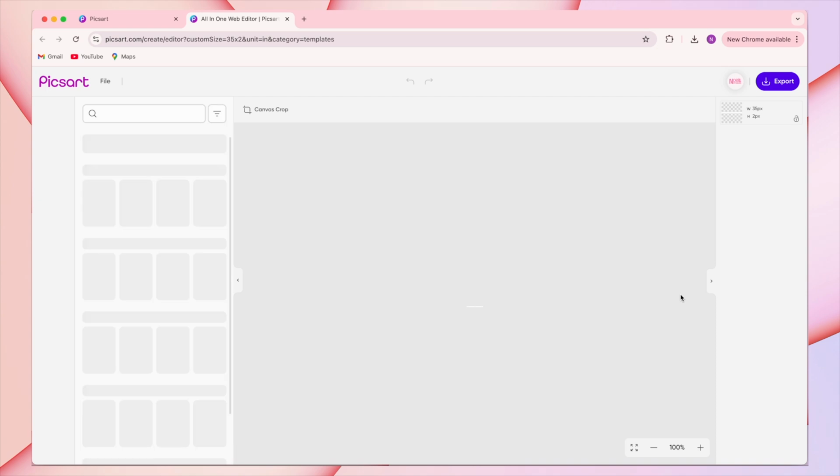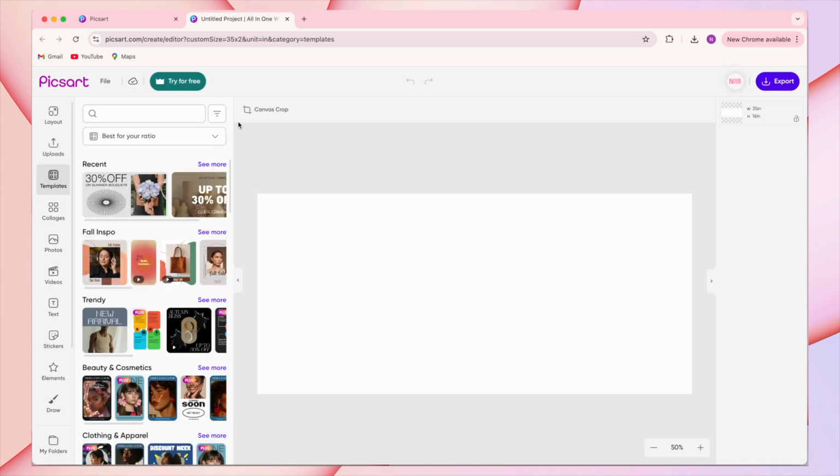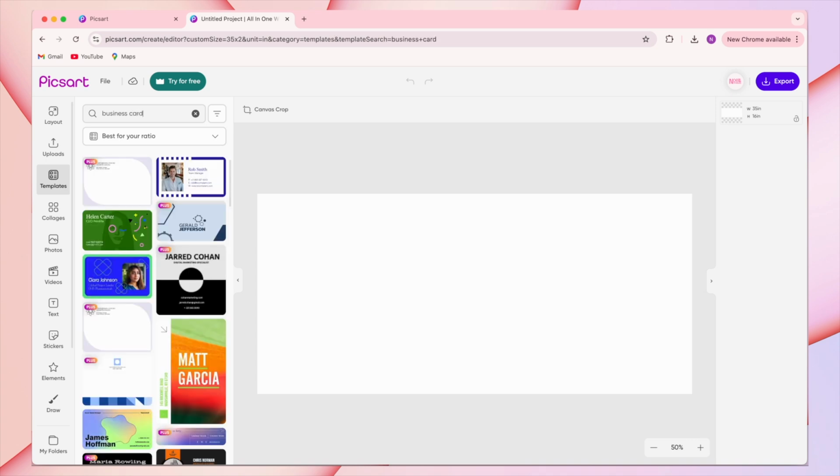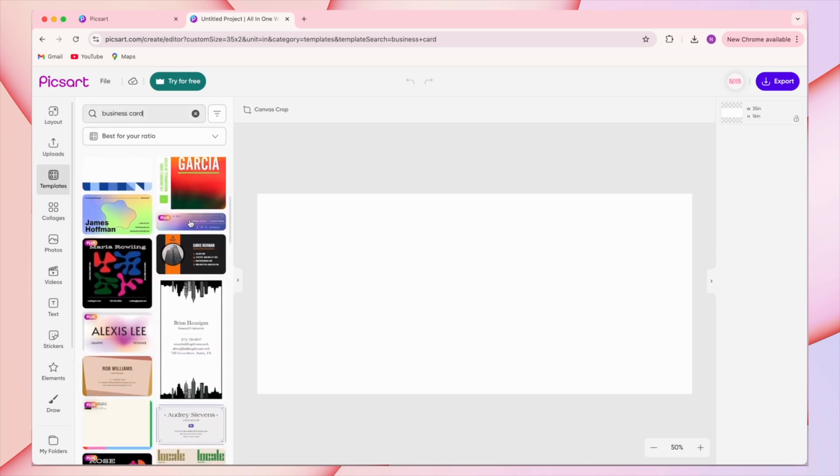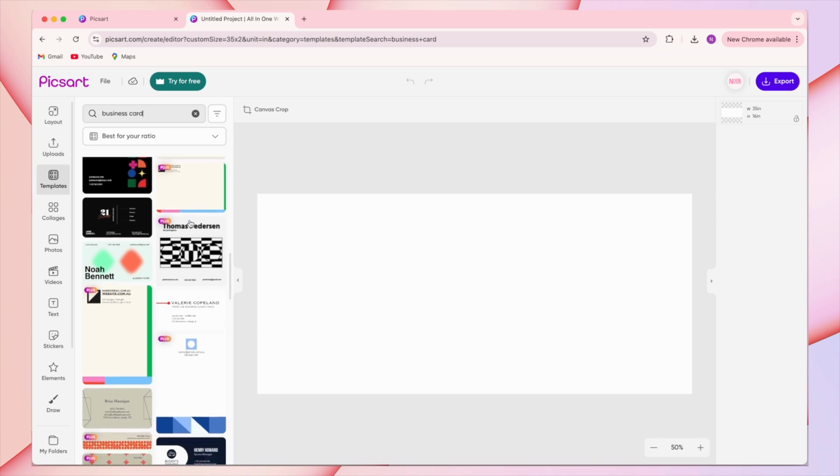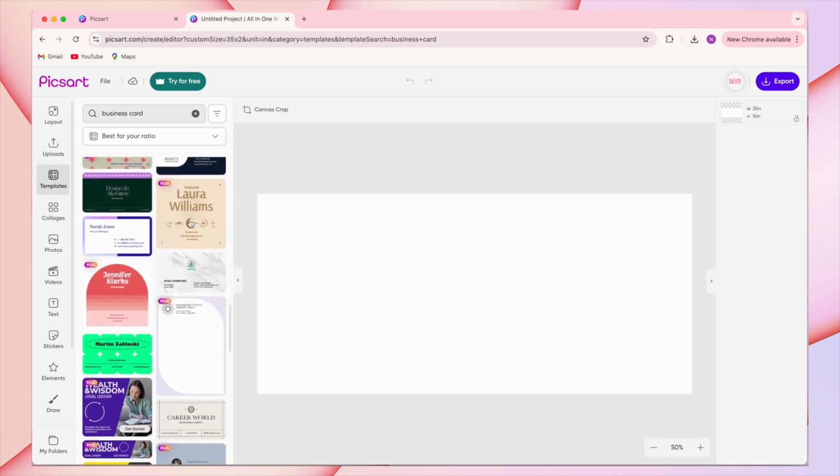Before we start designing, I wanted to show you guys a little tip that you can use. If you feel like you struggle at designing or just need a little creative touch, you can always search up templates in the search bar. I just typed in business cards and this is what popped up. And you can see that there are so many different designs and color schemes to help give you some ideas for what you want to make. Okay, now let's start designing.